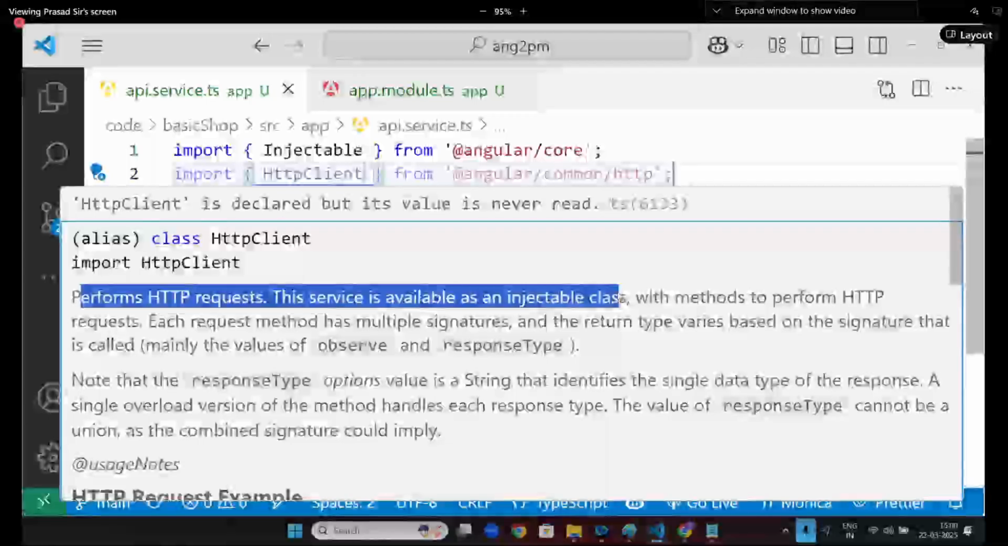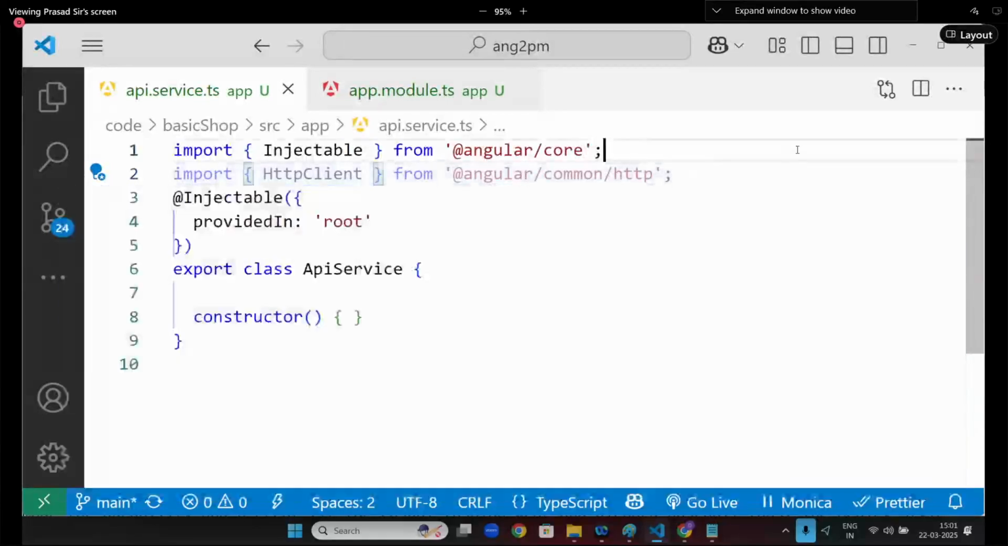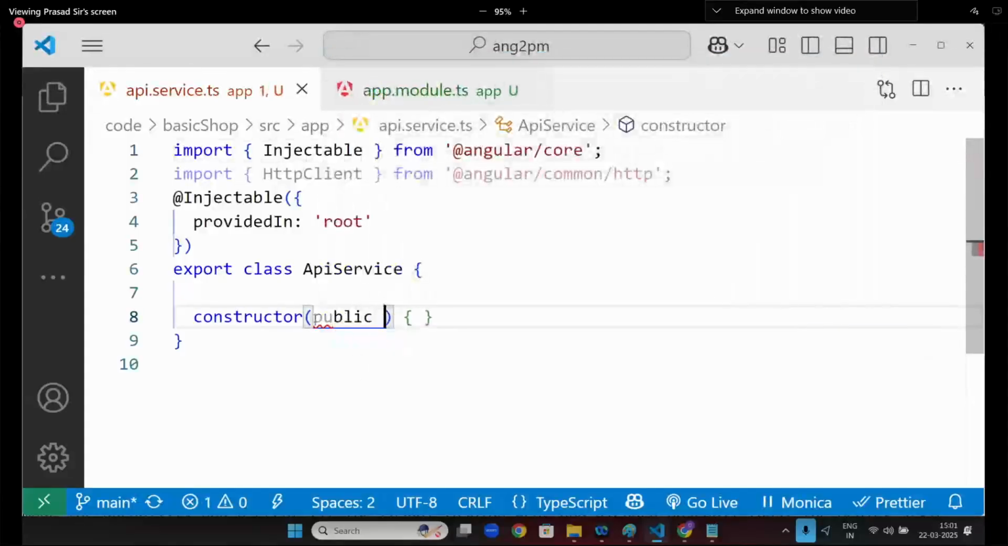But how do you use services? To use a service, what will you do? Import first, then do dependency injection. If you want to use a service, you will use dependency injection. HTTP client is also one service, so import it and do one dependency injection. Public, create one name, whatever name, HTTP client.